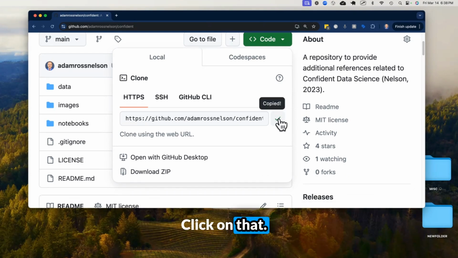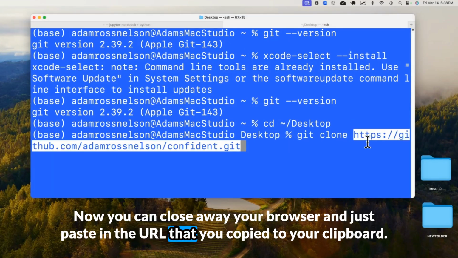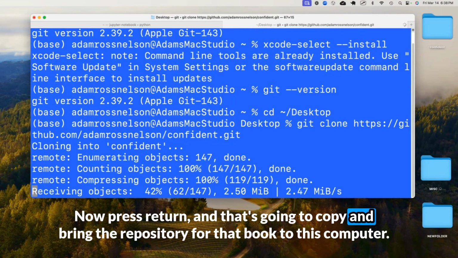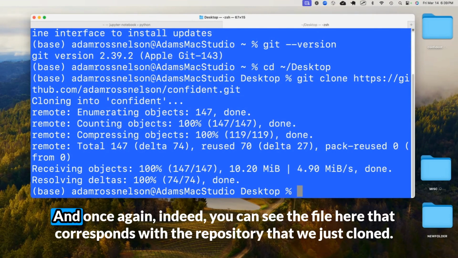To do that, click on the green code button, scroll down, and use this copy to clipboard icon here. Click on that. Now you can close away your browser and just paste in the URL that you copied to your clipboard. Now press return, and that's going to copy and bring the repository for that book to this computer. And once again, indeed, you can see the file here that corresponds with the repository that we just cloned.